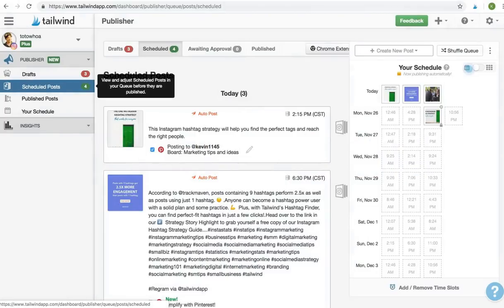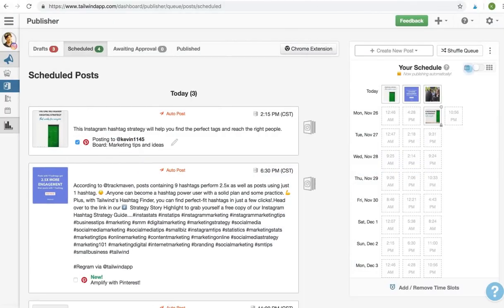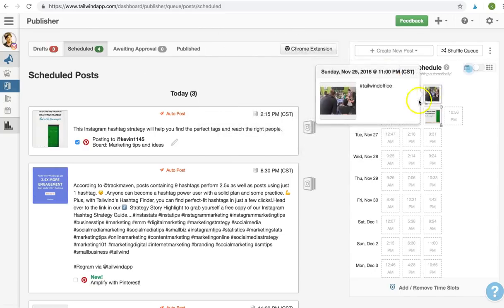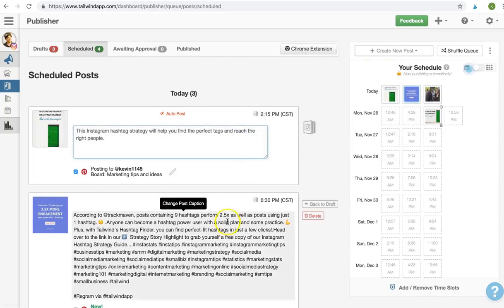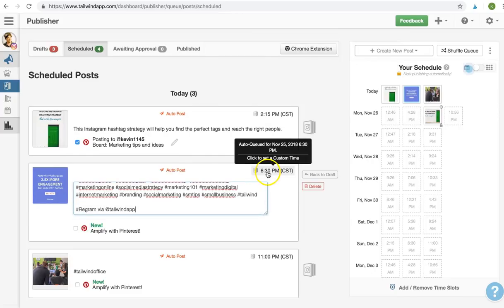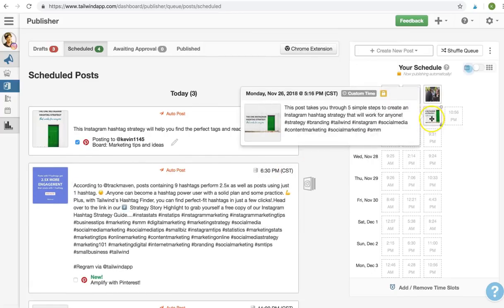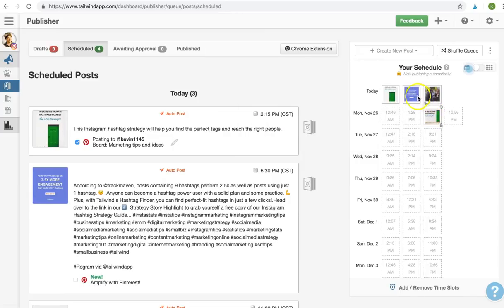Okay, now that I've scheduled all of my posts, I can find them in the scheduled post page in Tailwind. Here you can see both images that I've scheduled to post in the future. On the left, you can see the captions for each post and the times they're actually scheduled to post. Here's the one that I scheduled for tomorrow at a specific time, and here are the others that I quickly added to my queue for today.